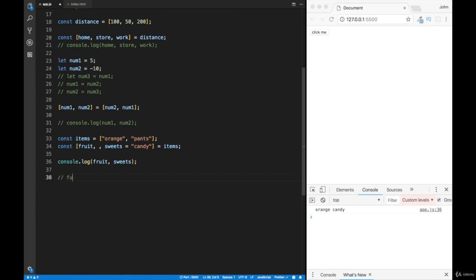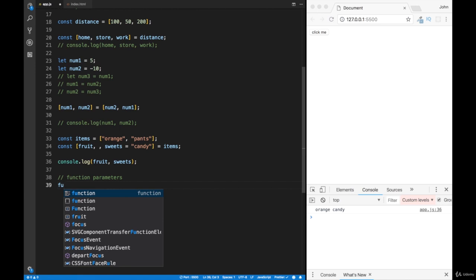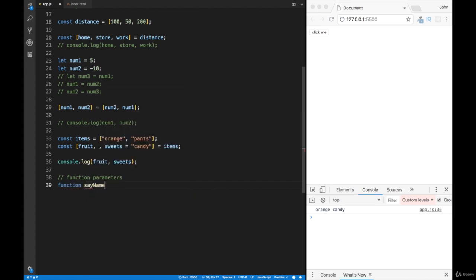So first let's write function parameters, and then within the function parameters, let's say function, say name. So this is going to be the name of the function. Now this function is going to accept an object as a parameter. So in our case, we're going to say that we are looking for an object. However, we don't need to write specifically what we're looking for.